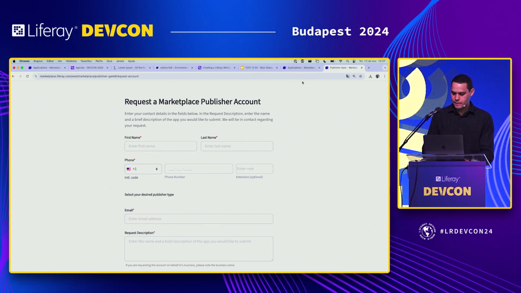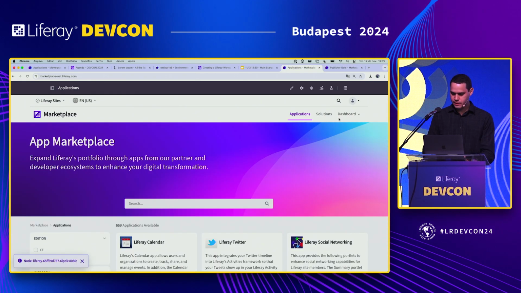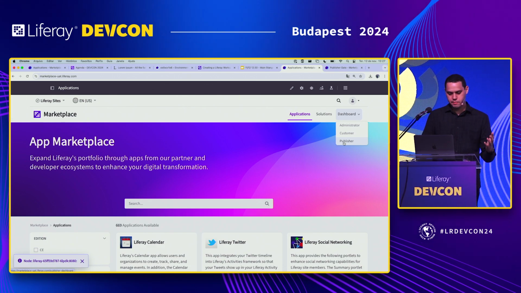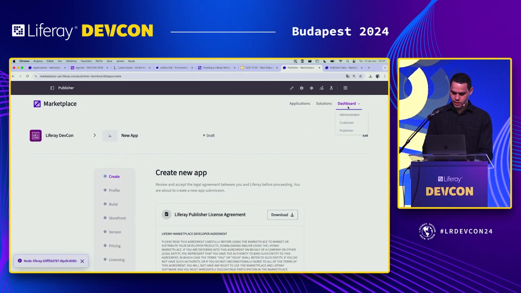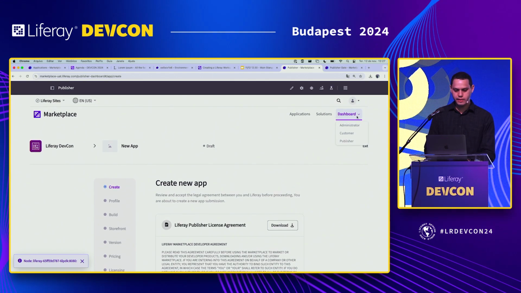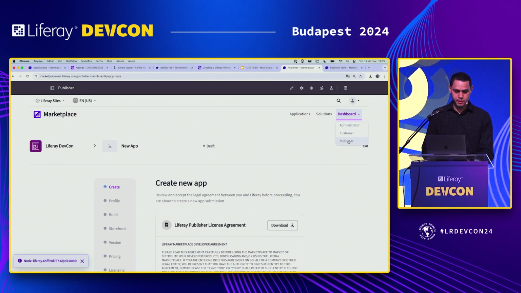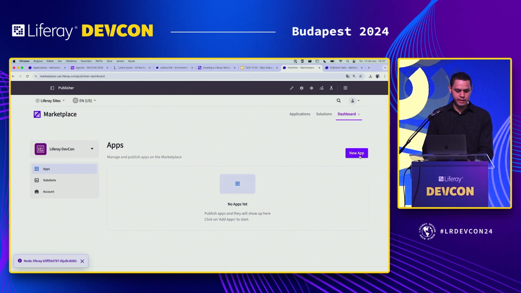Okay. I'm not going through this, but let's see. Now I am a Marketplace publisher. So what do I need to do? Just go to Marketplace. I'm sorry, I was too fast. If you see right here at the top right, there is this dashboard tab, and then Publisher. The first thing you need to do is click here on New App.